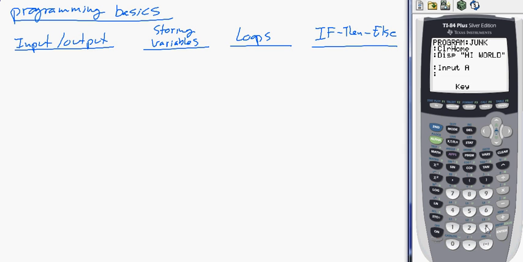We could then maybe display 2 times A. Or I guess that was minus. 2 times A. Right. If we run that, if we run program junk, it's going to ask for a number, 5, and it's going to display 10, 2 times A.